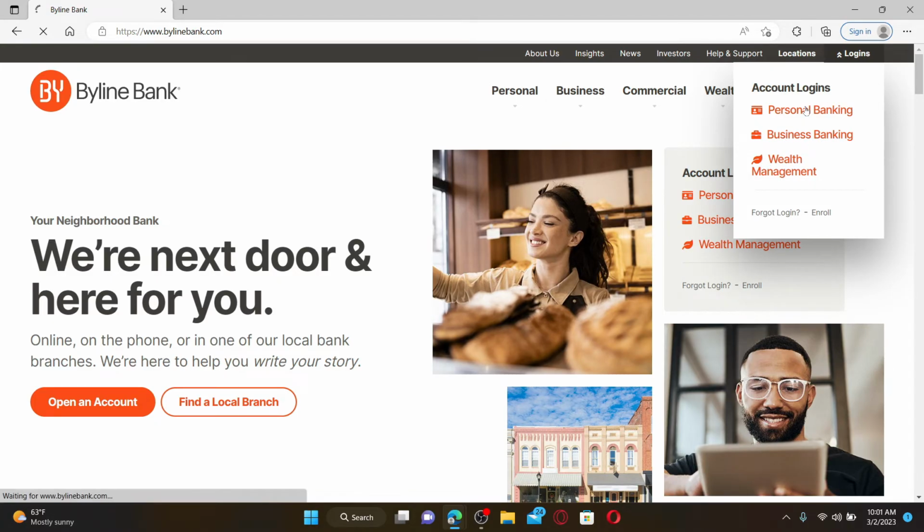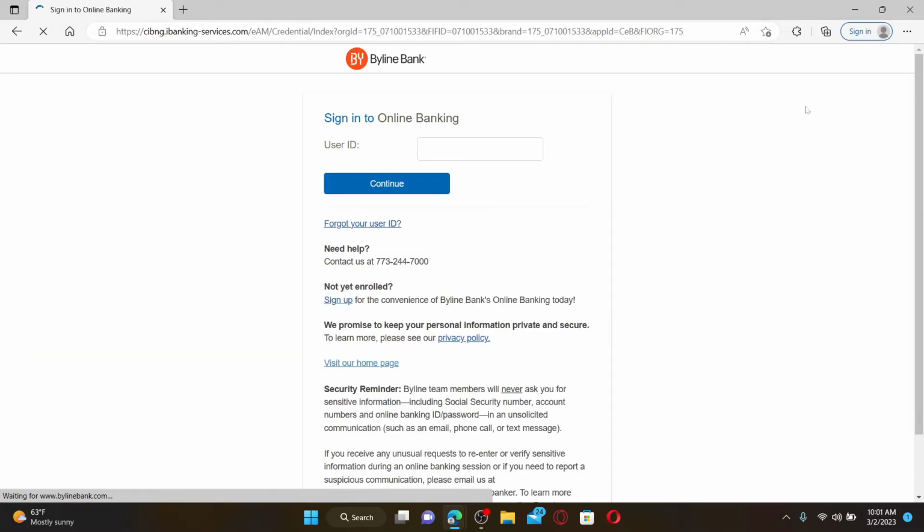Select any one option and you'll be taken to the login area. If you've not yet signed up for a Byline online banking account, then simply click on this sign up link under not yet enrolled. Follow the instructions till the end to finish off your registration.